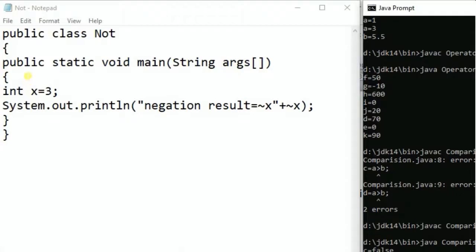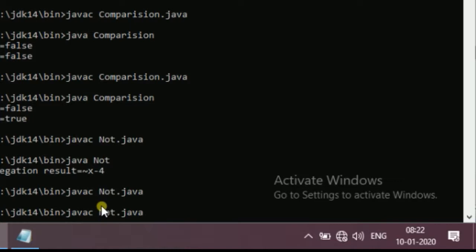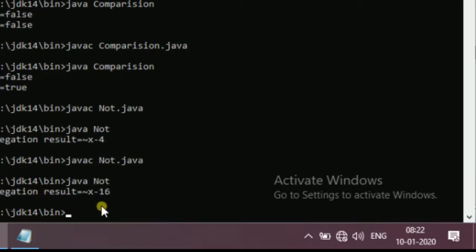We will change, so we will take 15. Control S, and again we'll come back, we'll compile. Then we will run. So -16. Okay, you can find out the thing. Whichever number you are taking, the negation of that number in Java is one number more, with minus.